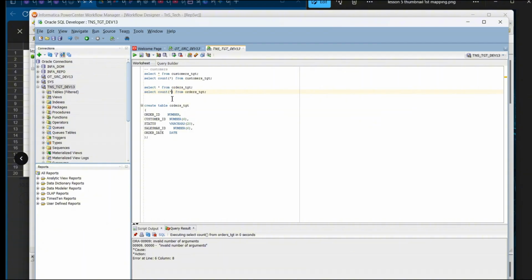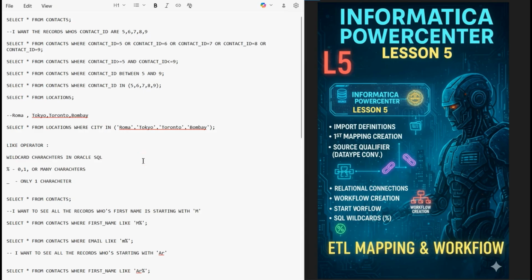Select count star from, what is this? Okay, 105 records loaded, right? In this way we can create mapping, session, workflow. Okay, let's see some more concepts. Is it fine now, right?